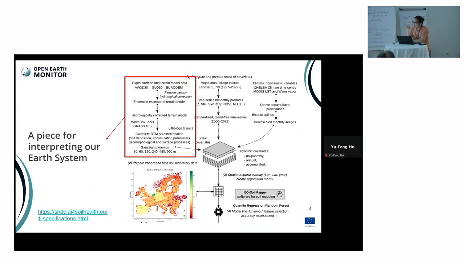For example, in OpenGeoHub, this is the soil mapping framework. We use mainly biophysical indices and climate and biochemical variables, and also digital surface and terrain model data that give another part of the information for our Earth system. It's one of the pieces to interpret our Earth system. And this is a very nice notebook Tom created to explain why we use the framework.